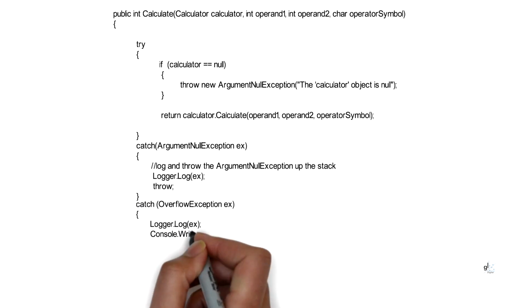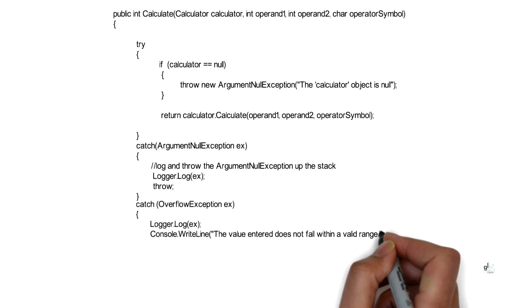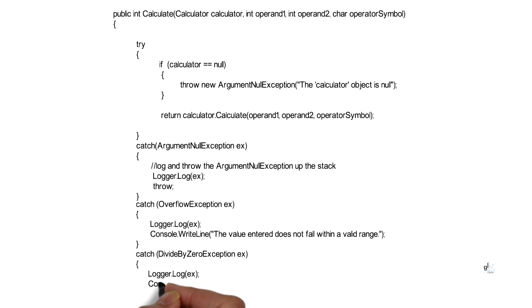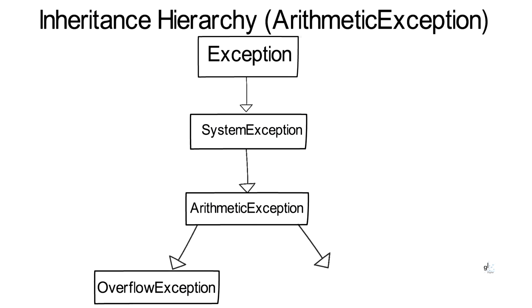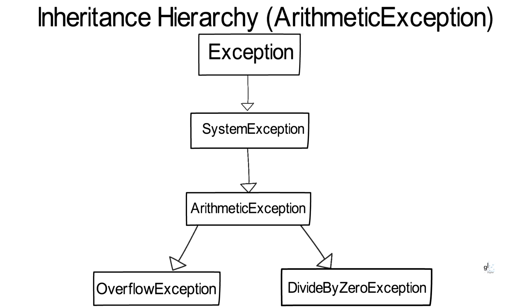Because the nature of these two exceptions are very different, these two exceptions should be handled within two different catch blocks. The reason both these exceptions can be caught using an arithmetic exception catch filter is because both the overflow exception class and the divide by zero exception class inherit from the arithmetic exception class.